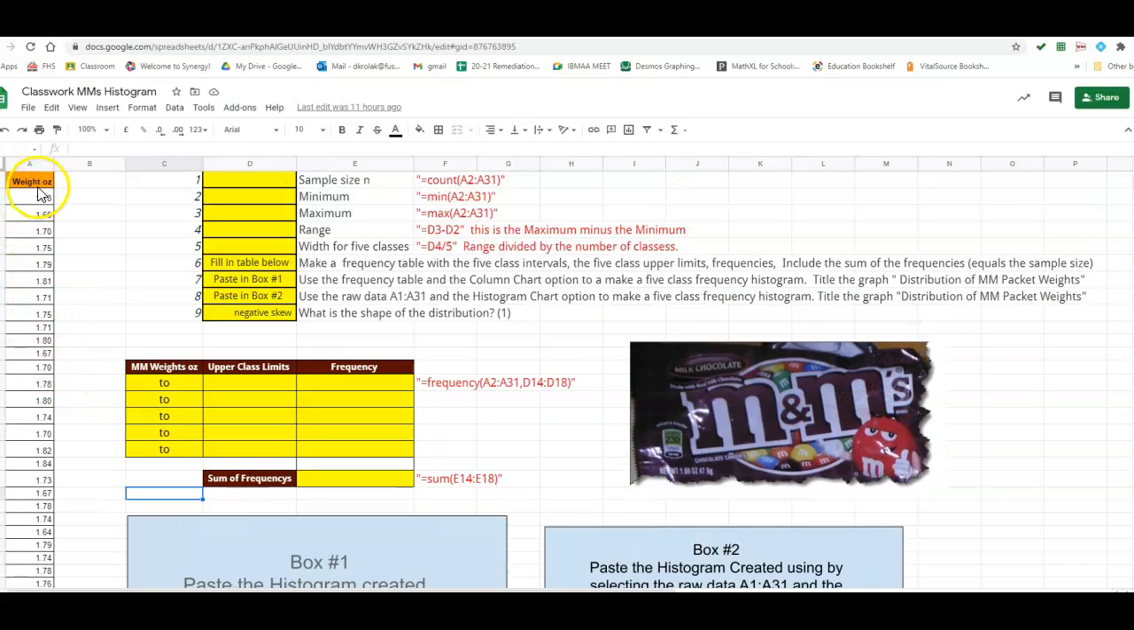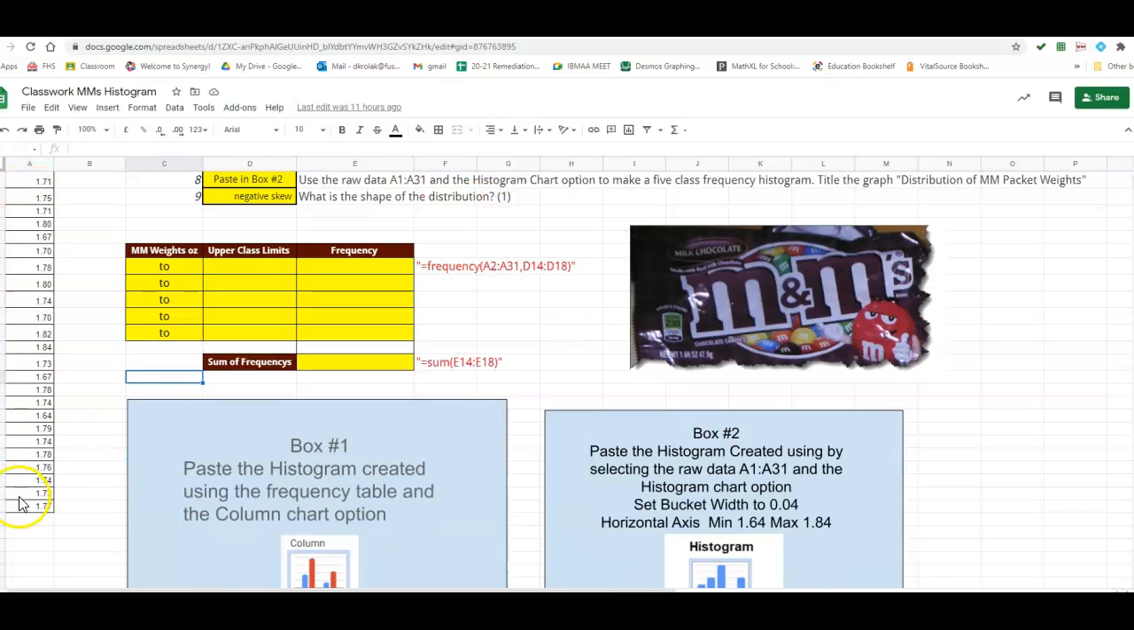This column, and it just says weights. Now you're going to create two types of histograms. But there's some other information that we can get from all this using Google Sheets that we can use to do this, and then also use as we learn about more ways to describe data.